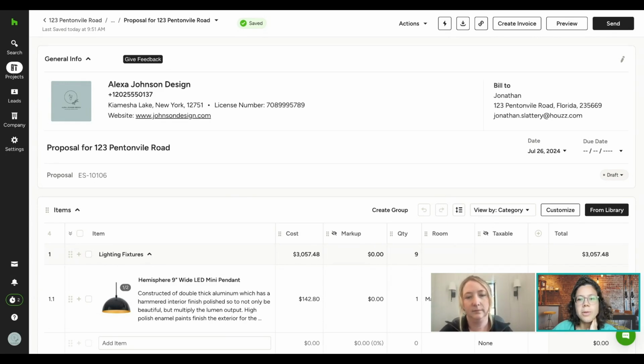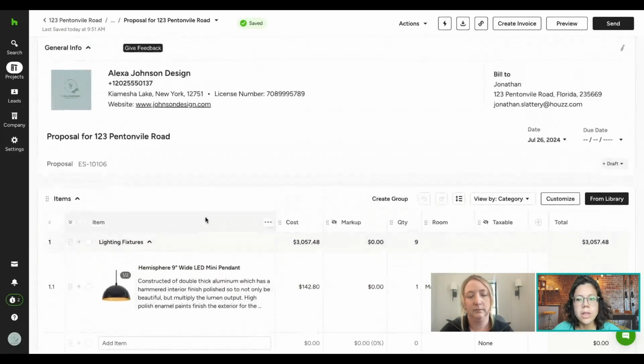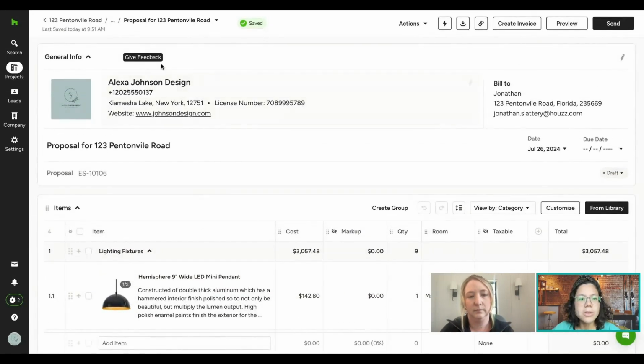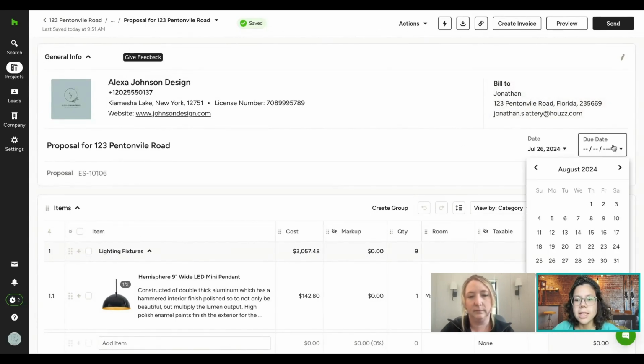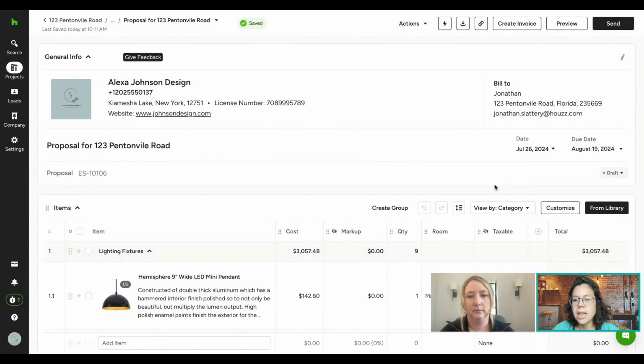So we want to go more into details and show you a little bit more of all the advanced features on proposals. So Abby was just mentioning how everything is pre-populated. You see, Jonathan is my client on this project, so it's going to be showing right there. I have a date. I can add a due date.